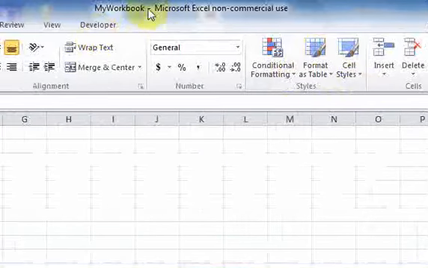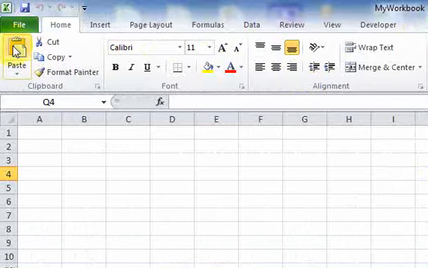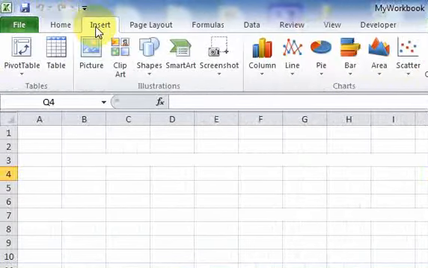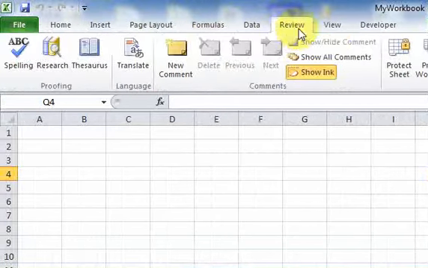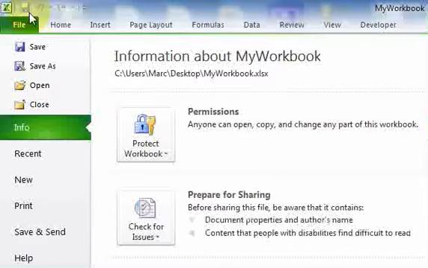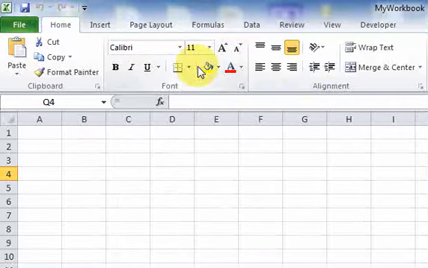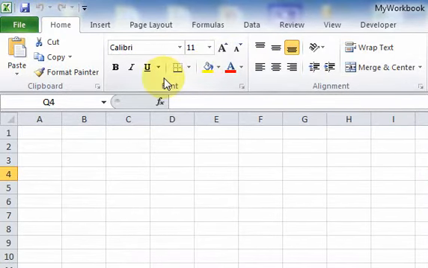Now, what is this monstrous thing here? This gray thing with all these buttons and all these tabs, insert, and they all have all kinds of crazy stuff on them. Well, this is called the ribbon, the Microsoft Excel ribbon. The ribbon just has a bunch of commands on it, a bunch of buttons, a bunch of images that when you click them, you're able to do stuff.